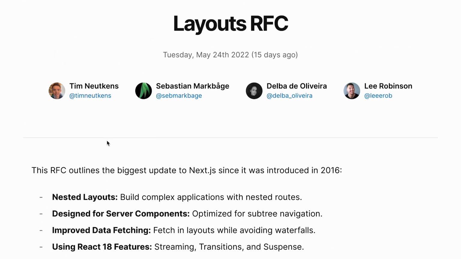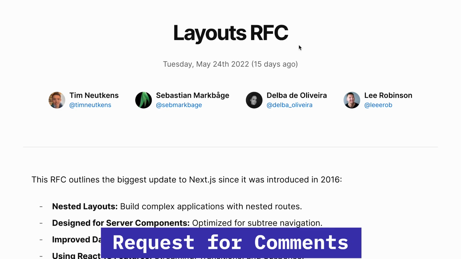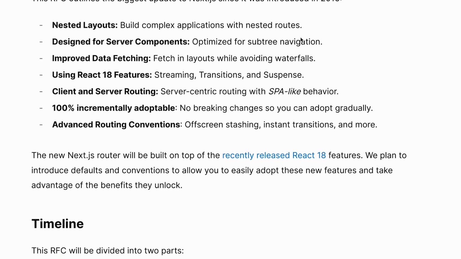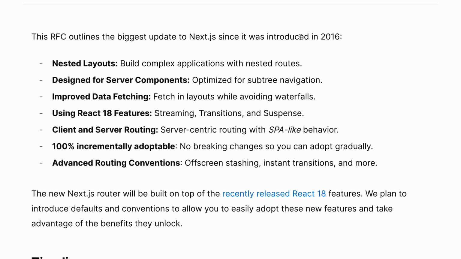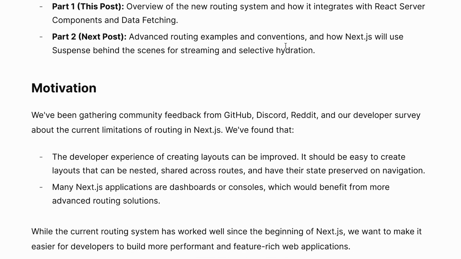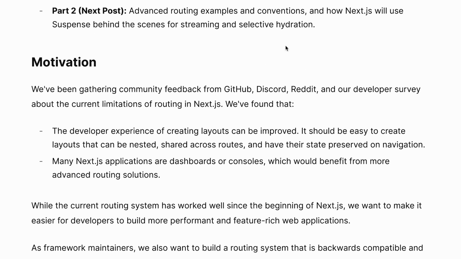But this layouts RFC, the blog post which Next.js rolled out 15 days ago, a couple of weeks ago, is just an RFC. An RFC means request for comments. That means the Vercel team, the Next.js team, currently is looking for feedback from users to know how exactly to implement this, which is a change in how layouts fundamentally work. This is a long blog post, so let's go through a bunch of important parts in this blog post and figure out what that means for you as a web developer.